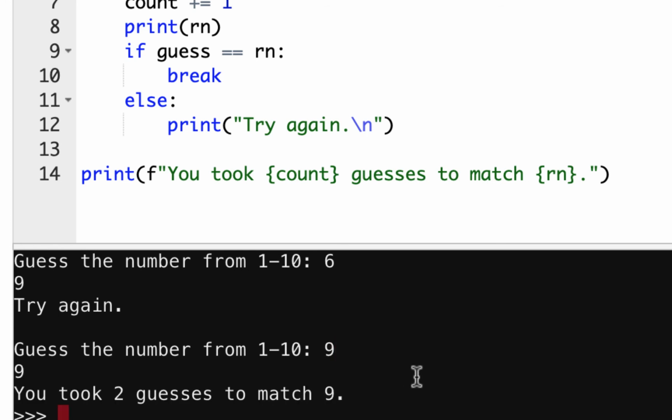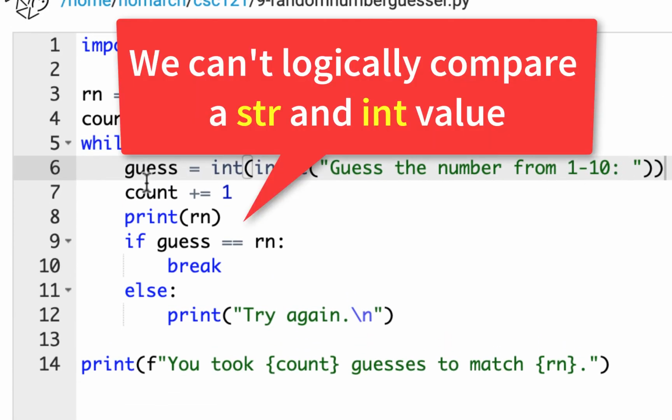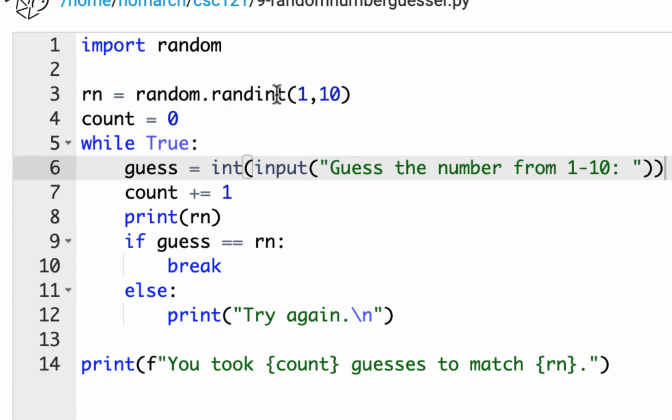And it says you took 2 guesses to match 9. Now what did we learn from that? We learned that because this is coming in as a string, you can't match a string with an integer, because this is generating an integer. How do we know that? Because it's a random int. So even though you might have the same number, it's not looking at the string of 6 the same as an int of 6. So we have to have int in there, because we're using randint, we have to do that.